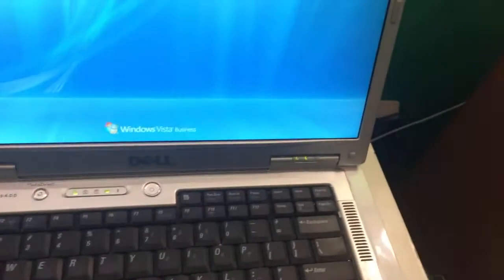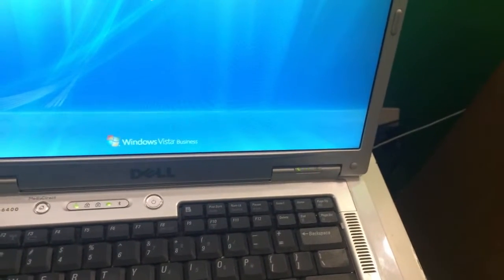Is this thing ever going to shut down? Yeah, this is Windows Vista for you. I think while it's turning off, I'll actually get ready for this. Oh, and then it turns off. Great. So, let's get our RAM out. Or I'll get my RAM out.